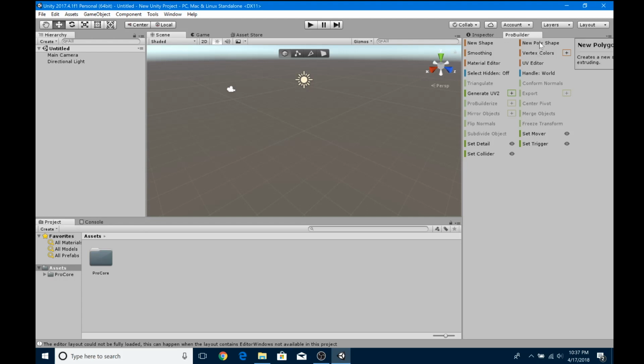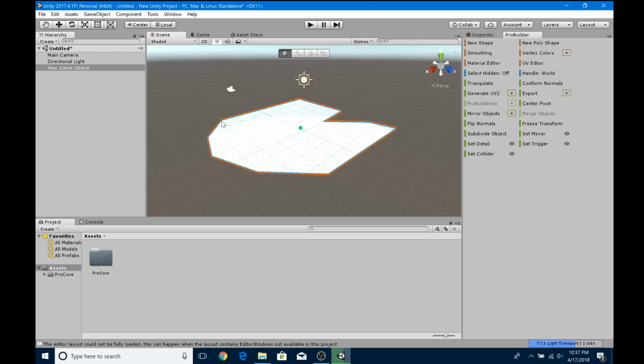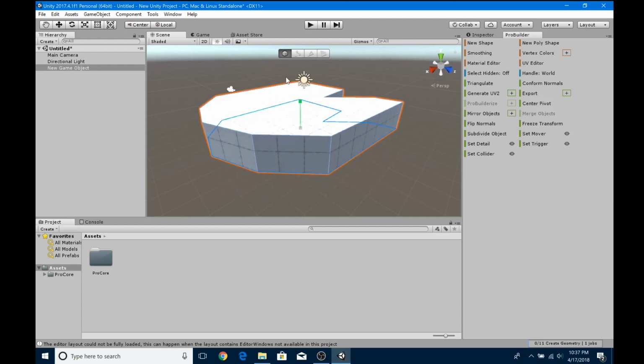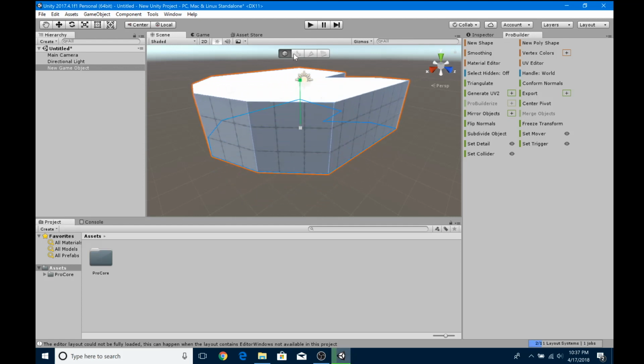ProBuilder though, you can do things like this. So I'm going to click on New Poly Shape here and watch. I'm going to create something like this. I'm going to click there and then maybe click here and then here and then maybe here and then here. I'm just going to click and create this shape. And I'm going to finally close it off. All right, so it's done that, and now I can set this just like that.